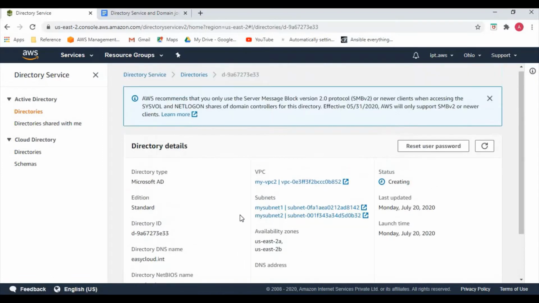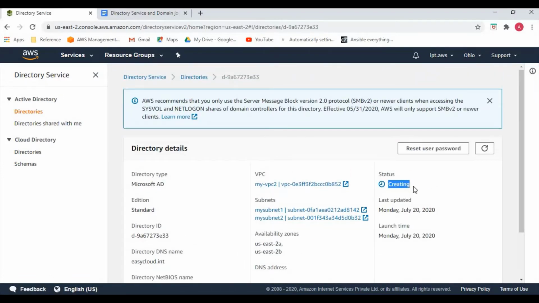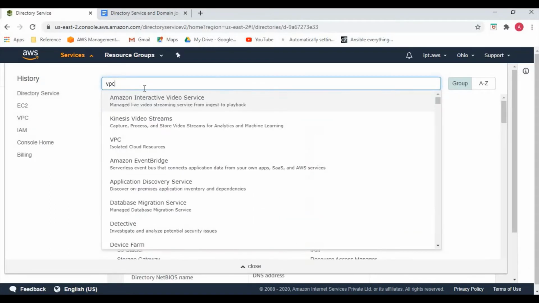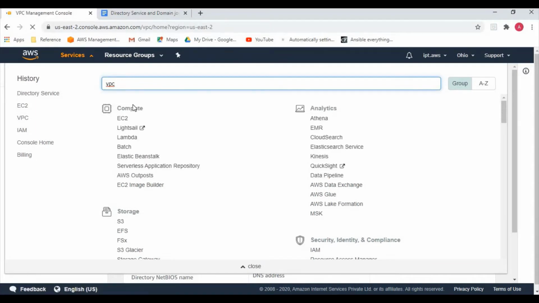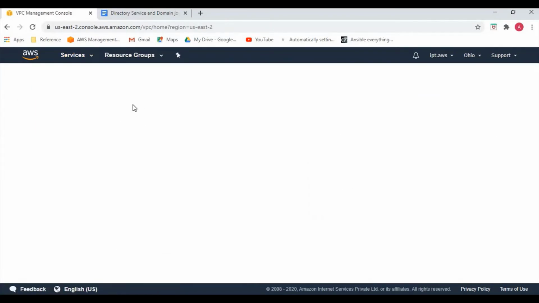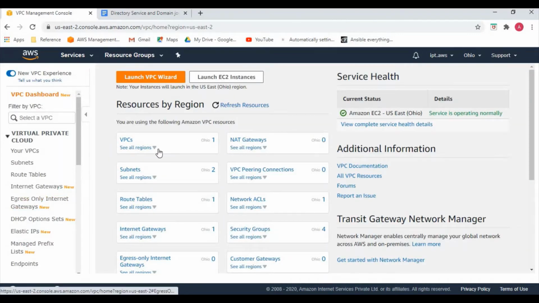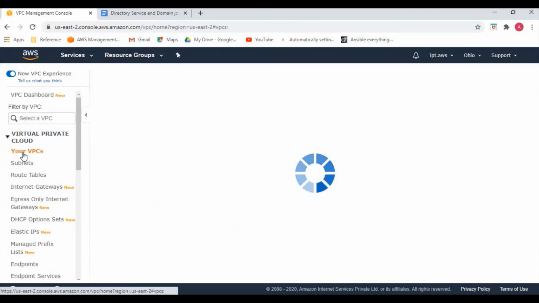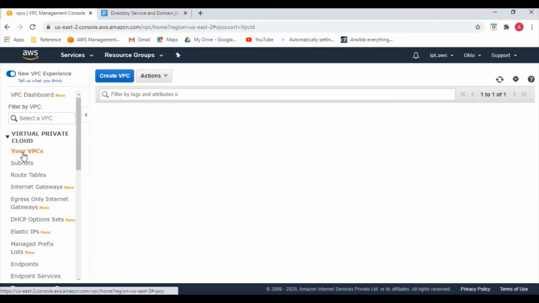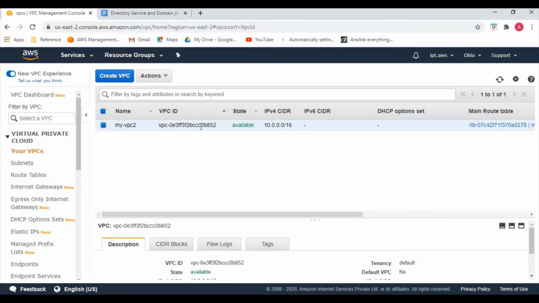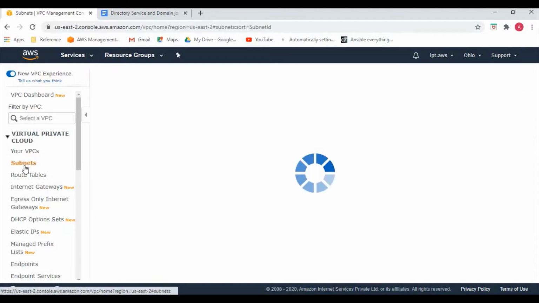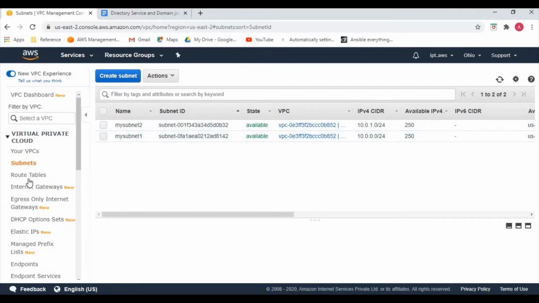Okay, so we have successfully created. So it will take some time to complete the creation of this directory. So by then we will go ahead and configure the AD in the VPC. Okay, so let's go to VPC here. Okay, so in this VPC, we will be configuring our AD. So this is the private VPC that we have created, and have created two subnets. Okay, so it's already been created.